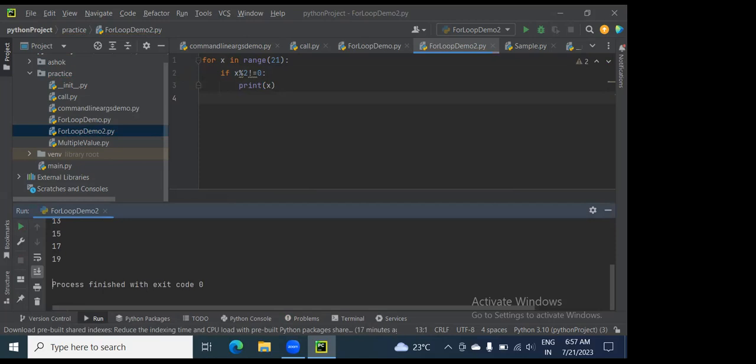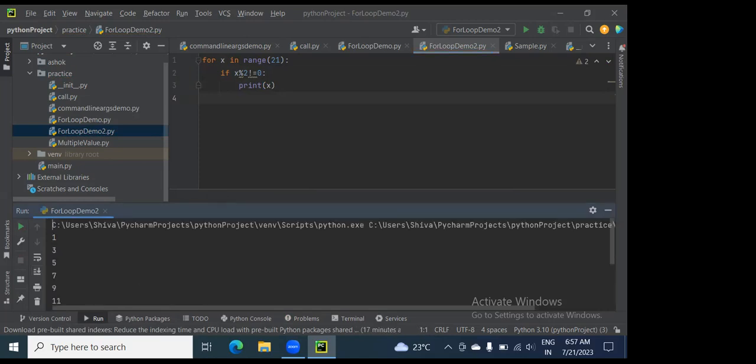For loop demo 2 tool window, console tab. Process finished with 19, 17, what happened? 15, 14. Even though you gave 21, we are not getting the expected output.